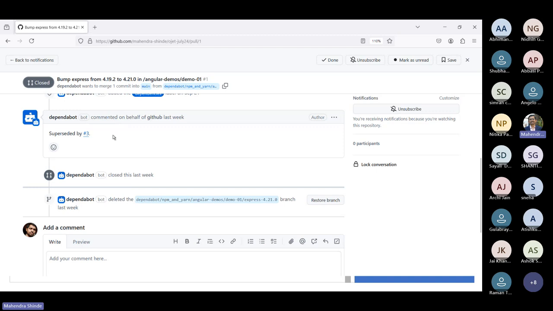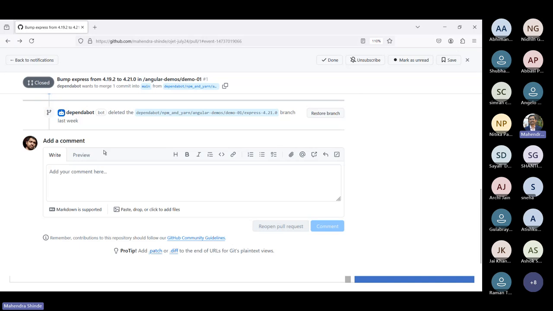It was commented and it was closed also by the bot. So the bot actually makes sure that I'm using all the latest third-party dependencies in my project. Something similar to this will happen to your IT operations team as well.